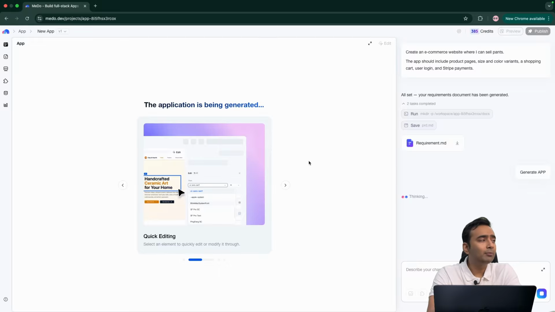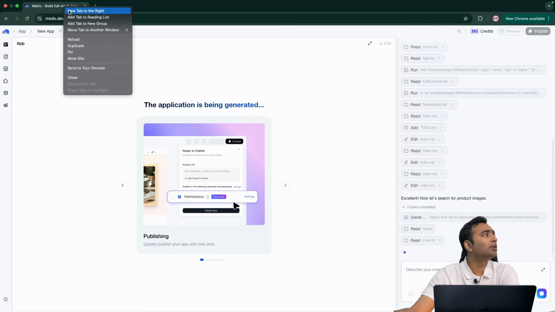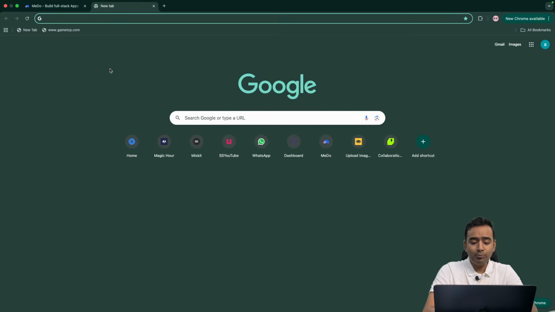It will take some time. At this stage, I'm not writing any front-end code, backend APIs, or database schemas. MeDo is handling all of that automatically. While the app is generating, I won't wait here. You're not blocked. So what I'll do is click on new tab to the right, and I'll type MeDo again.